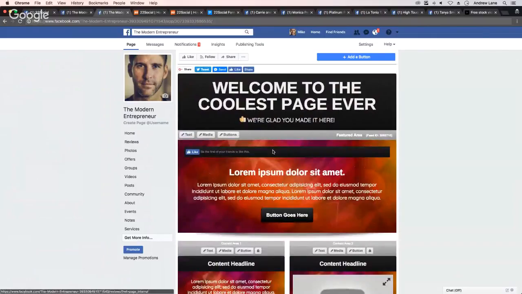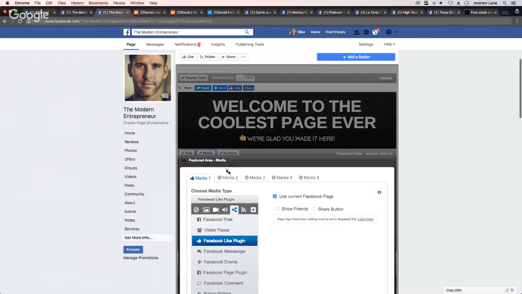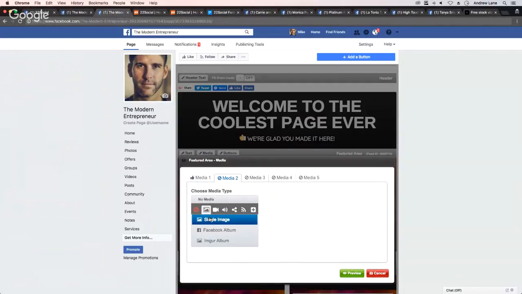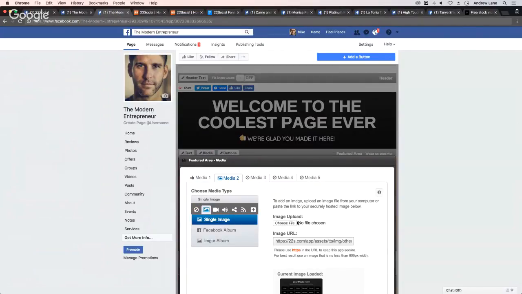So you can see when we say stack, it means it's going to be full width, and now we can add another media below it. So if I click on media again, you can now add media down here. We click on an image, choose an image file. I honestly don't know what I have on my computer, but let's grab something.